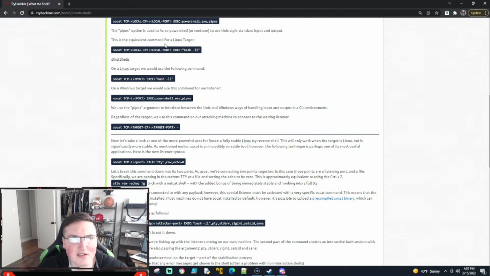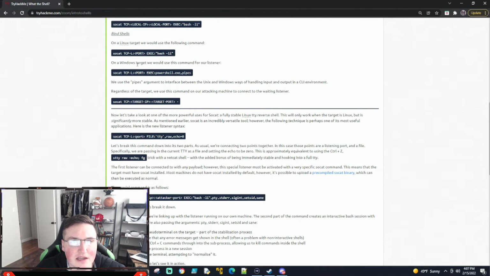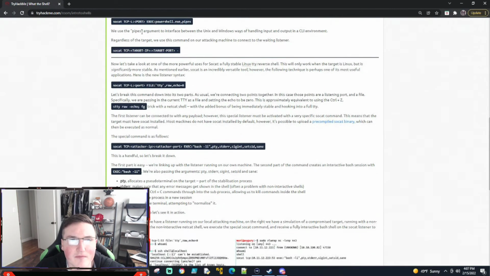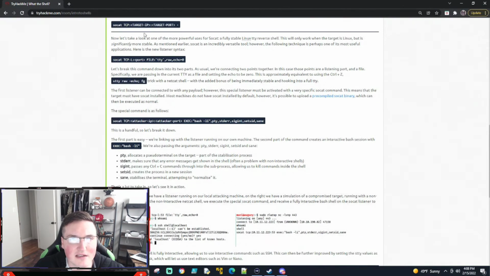So here's the Linux target. You can see it's the exact same thing, except we're going to say bash -li instead of this PowerShell, and this is for the listener. These are just the syntaxes for this, guys. In my opinion, you don't need to memorize it. You're going to mess with it later. So all they're telling you is the syntax.